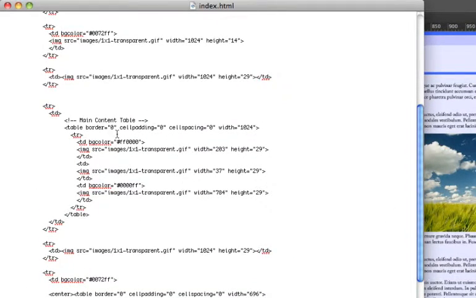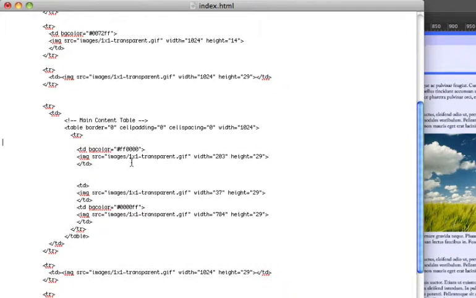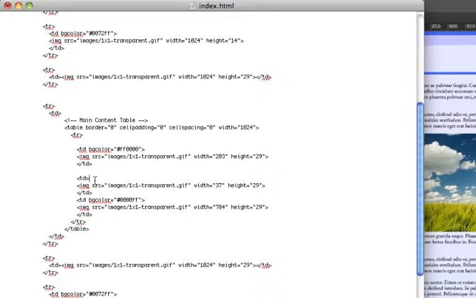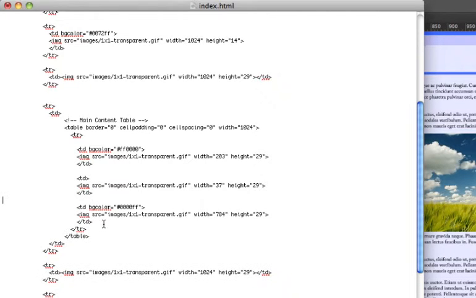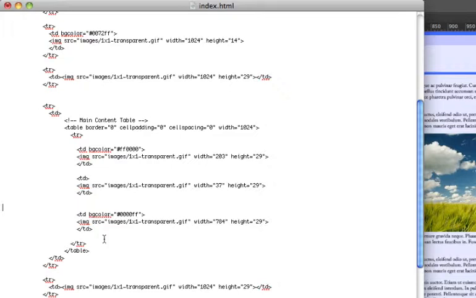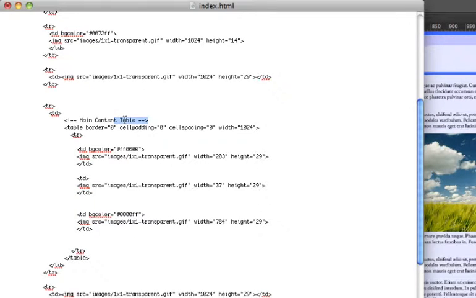This TD, where'd it go? This TD right here, this is the one that we're looking at. This is the one that the menu will be. This is the spacer. This is the main content. So we'll put that here.